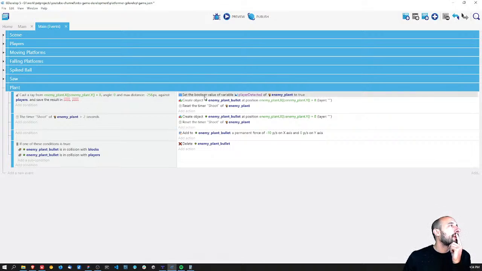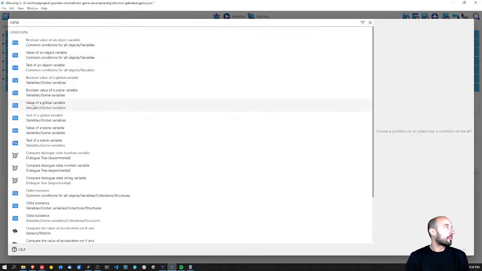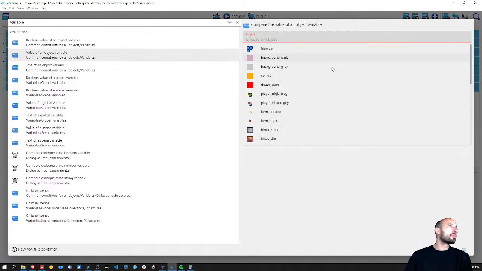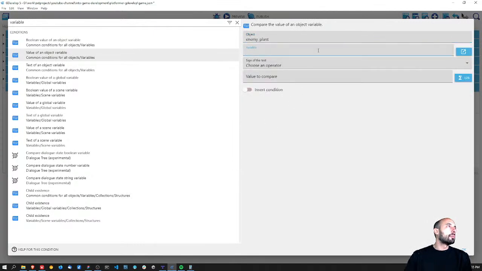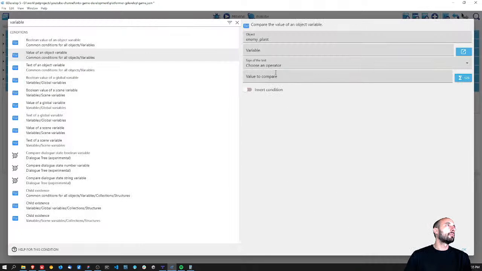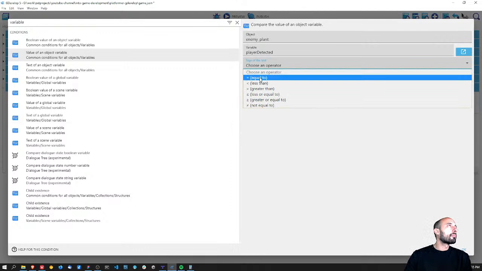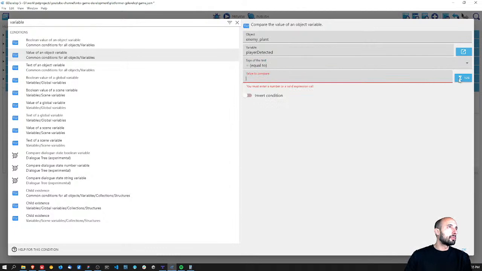So when it casts a ray and it detects a player, it sets the boolean value of player detected to true, and it will only keep doing this if the variable is false. So value of an object variable, enemy plant, variable. The value of an object variable. Oh, I can select here. Okay. Apply. Player detected. Okay. So it's gonna only cast rays when the player is, let me see.